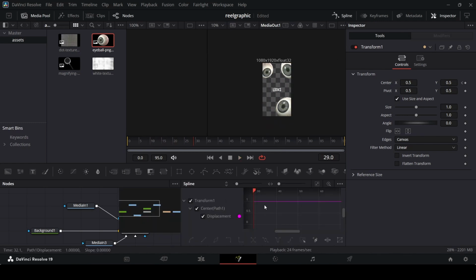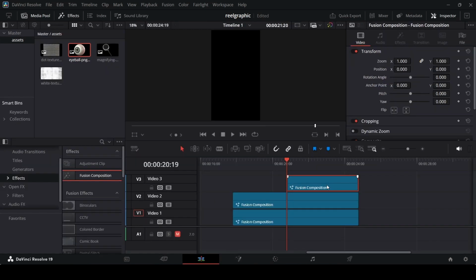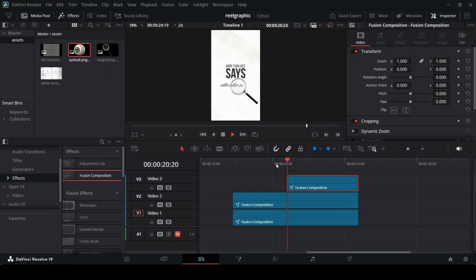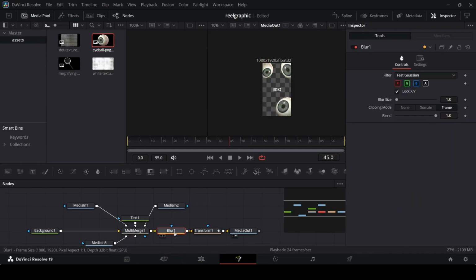Now let's go over to spline, select the keyframes, hit S on the keyboard, and then let's move them in like this. So let's go back and see how this is coming in. Perfect. And one more thing we need to do is again, let's add in a blur node.